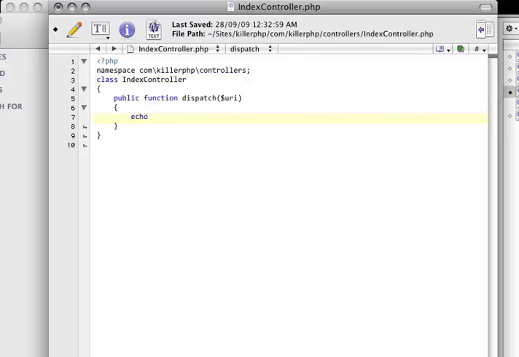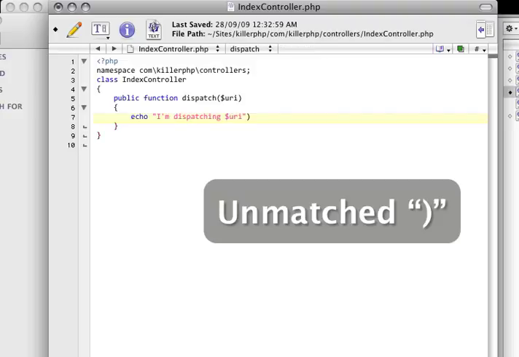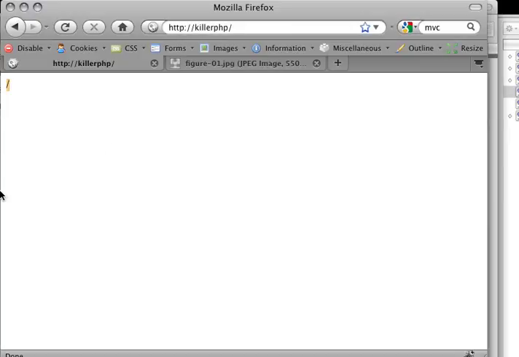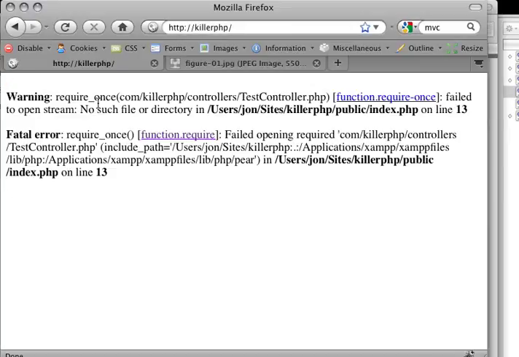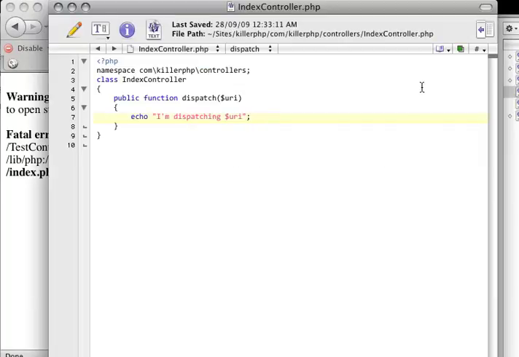So here I'm just going to echo I'm dispatching URI. And I'll save that. Let's see what happens. Okay, it's getting mad at me because there's no controller called test controller. So I'm going to do the same kind of thing.